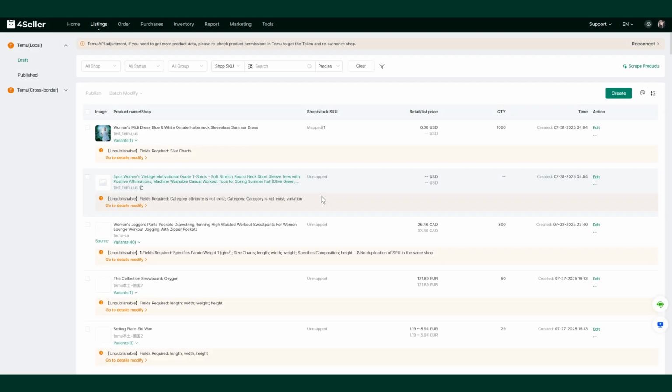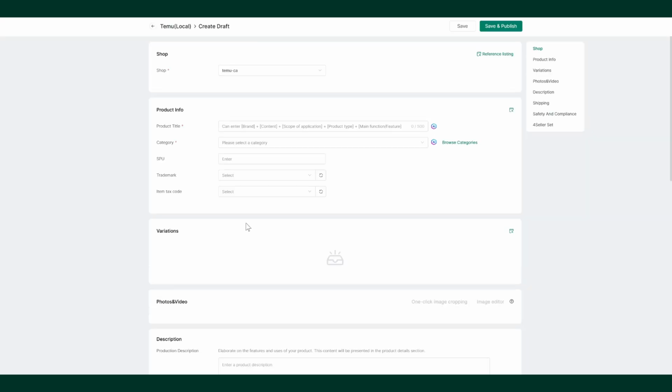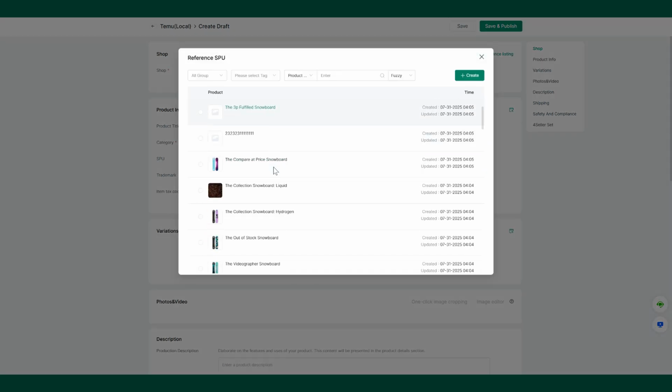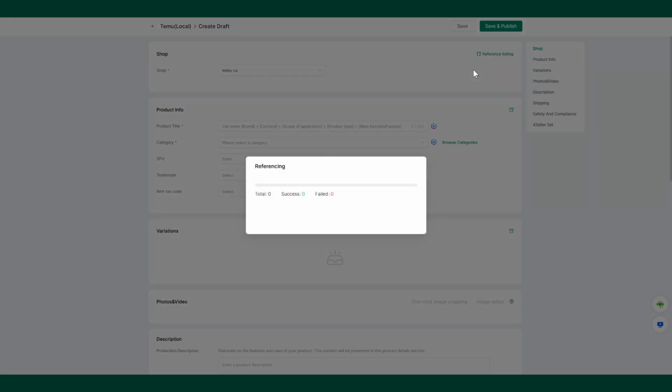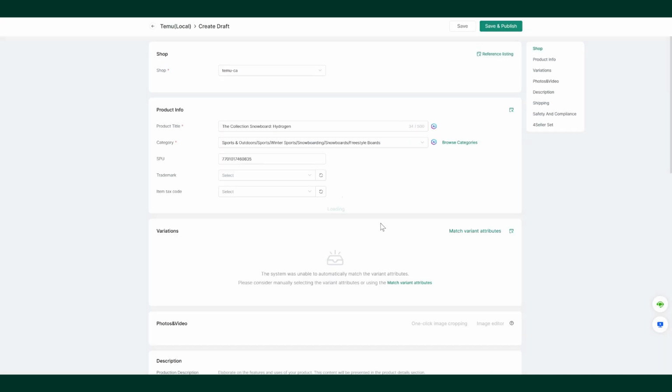You can refer to SPU publishing when you create product drafts. At the draft page, click Create button. Then hover the mouse over the reference product and click Refer to SPU. Filter and select the referenced SPU in the pop-up box and wait for the progress bar to finish loading, and then click Refresh to automatically quote the relevant SPU product information.